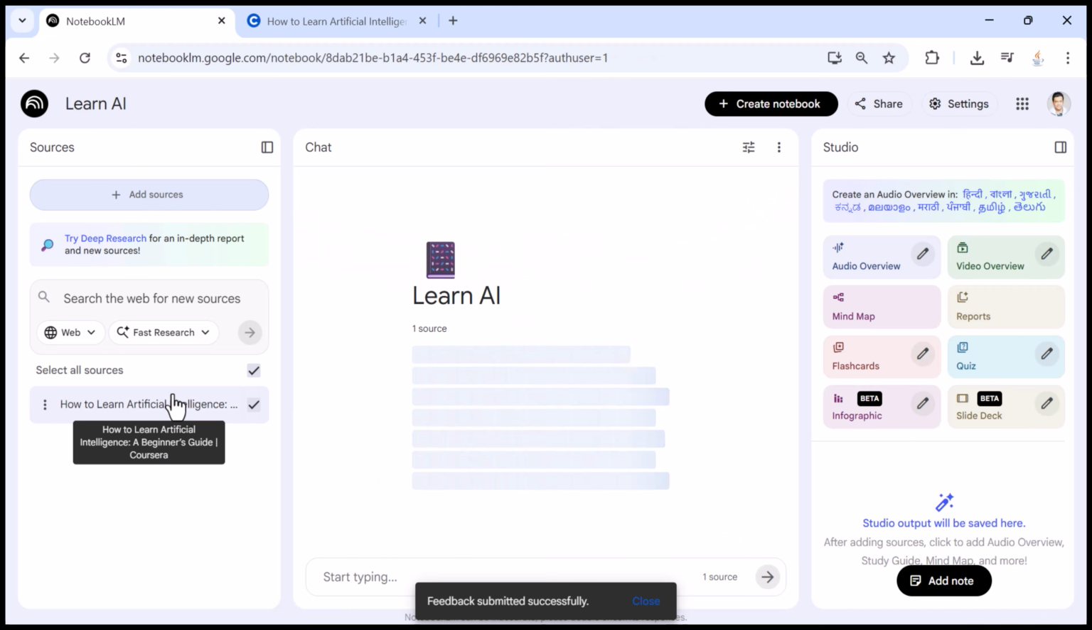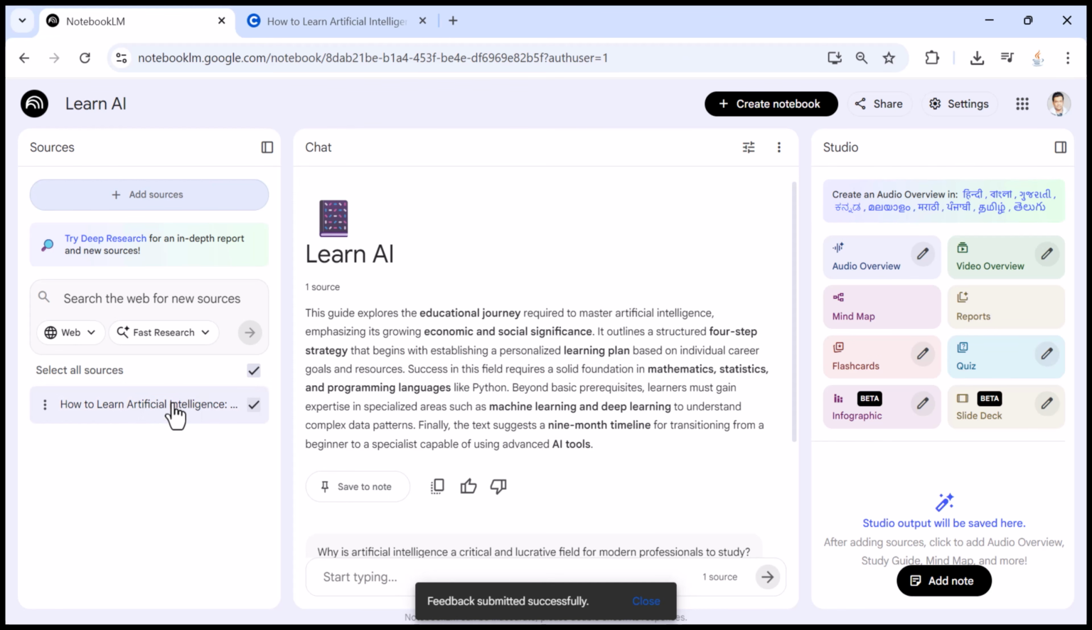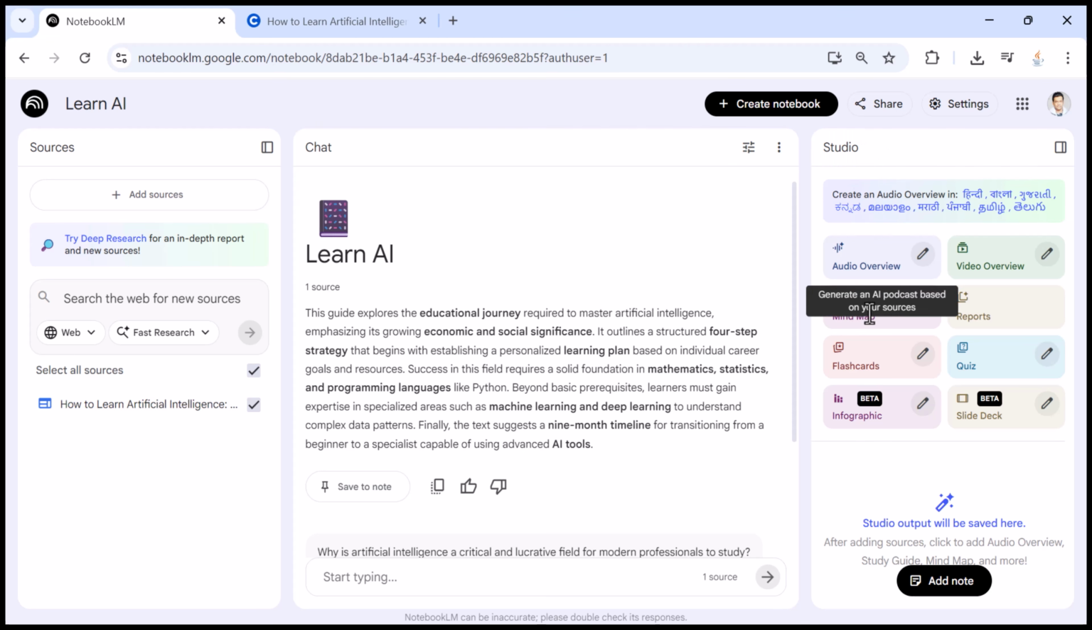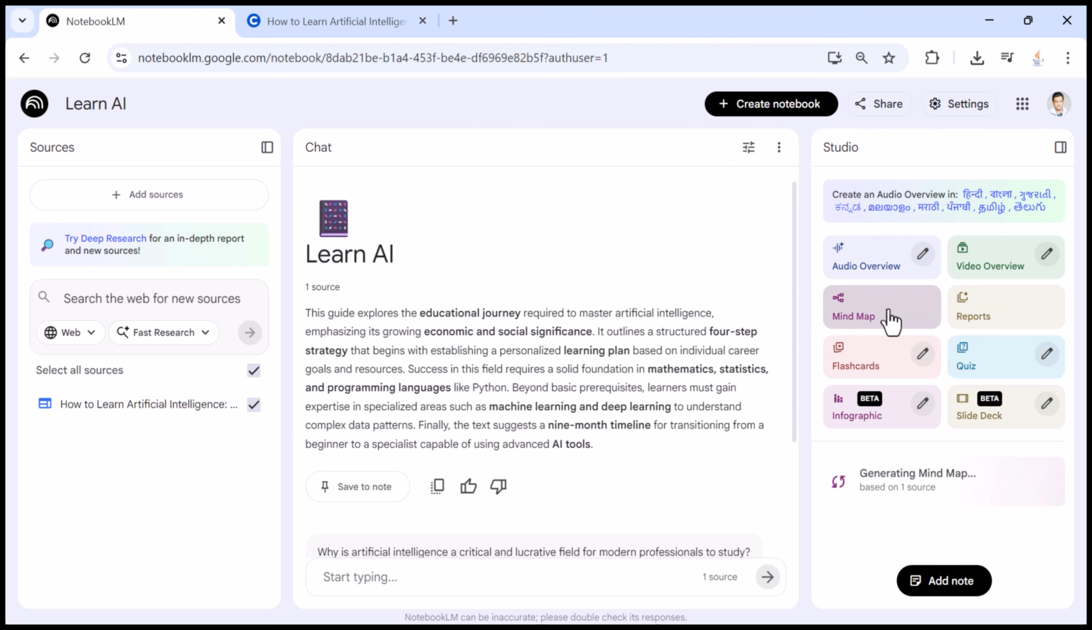Once we confirm, NotebookLM imports the article as a source. Now let's look at the Sources panel. The article appears here, confirming that the source has been added successfully. With the source added, let's move to the Studio area. Click on the mind map. NotebookLM now reads the article and generates a mind map based entirely on its content. After a few moments, the mind map appears inside the Studio panel as a new note.